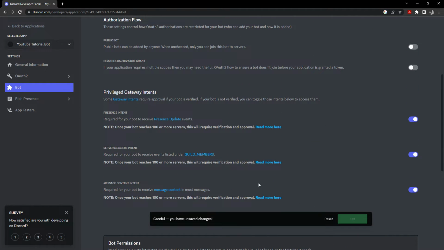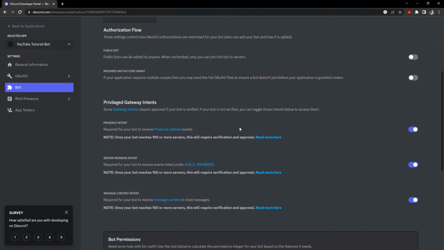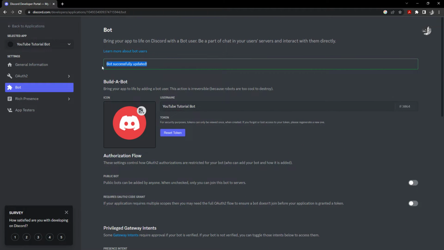So remember to click on save your changes. Again, up at the top when it's changed it'll say bot successfully updated. This is the place where you can change your bot's username and icon as well. That's just how it will appear in your Discord feed.